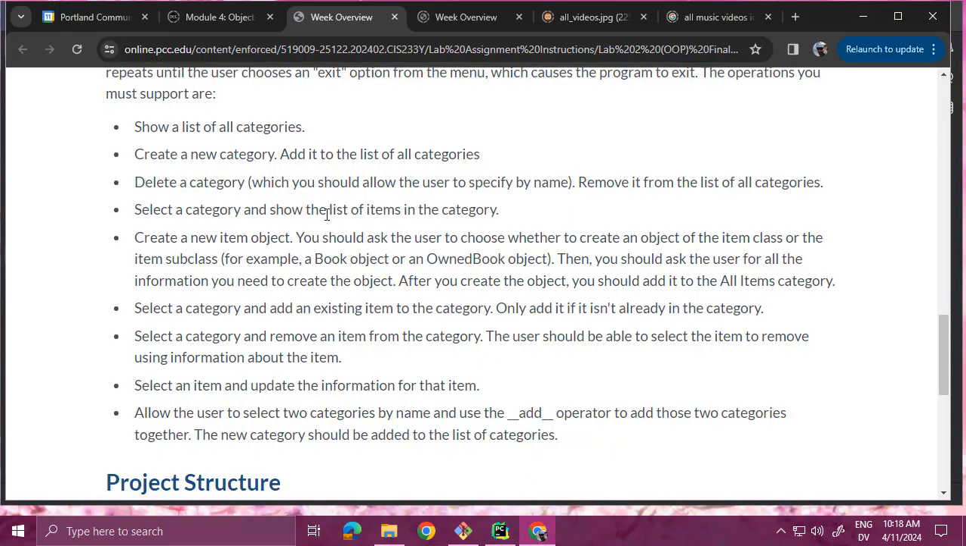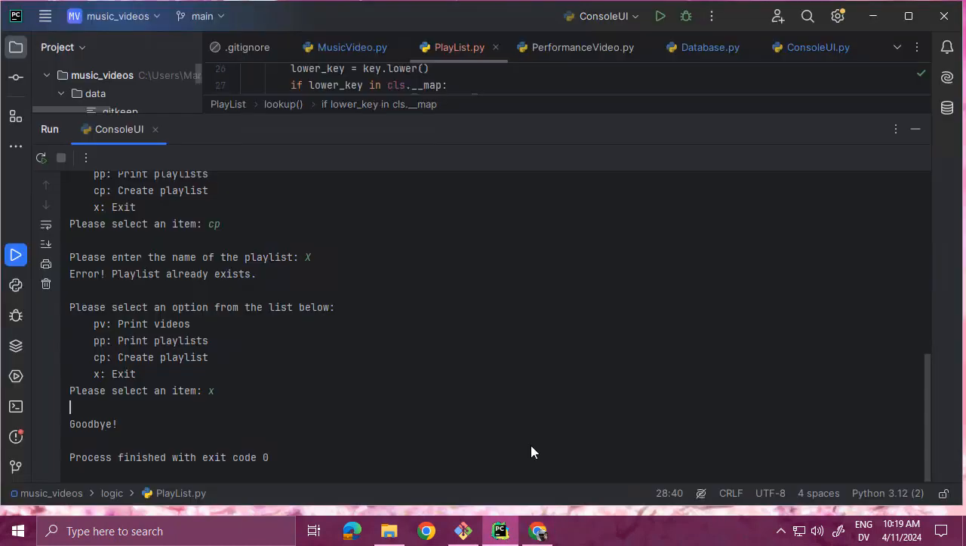Okay, so next up, deleting a category. The only gotcha here is we don't want to let the user delete the all playlists category. And then probably we want to give them a way to back out if they decide they don't actually want to do that after selecting the menu item. So let's go ahead and take a look at this one.